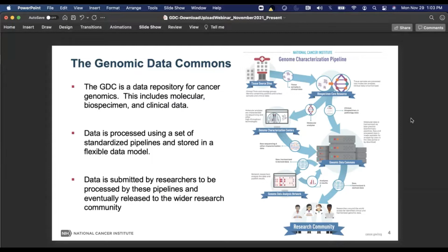And then the data that we receive is submitted by sometimes academic researchers, sometimes pharmaceutical researchers, and this is processed by these pipelines and then eventually released to the research community with the GDC portal.